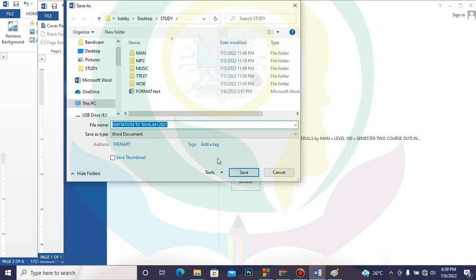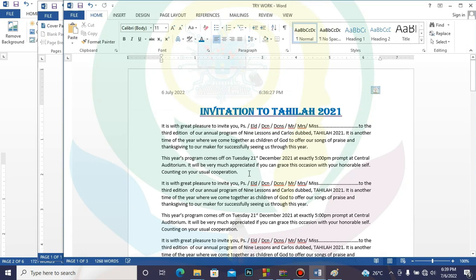I can name it as try work 2. So it's also in that folder. So on the title bar you see try work. What I want to talk about now is how to, since we are able to go through the header and footer, I want us to protect the document. How to protect your document.